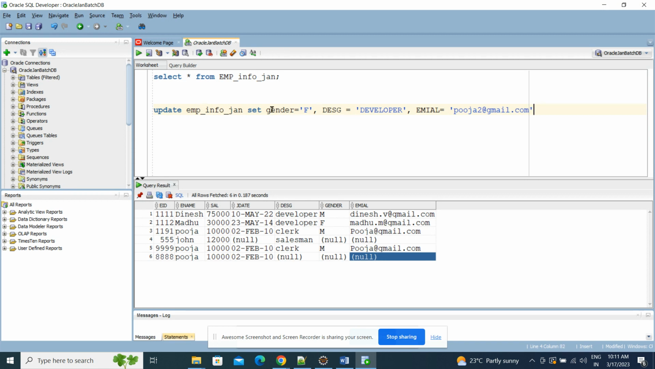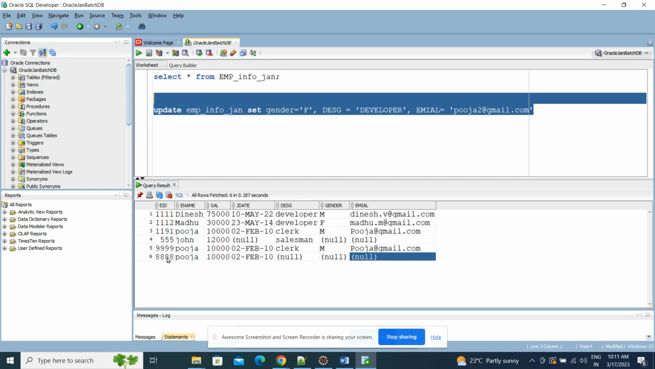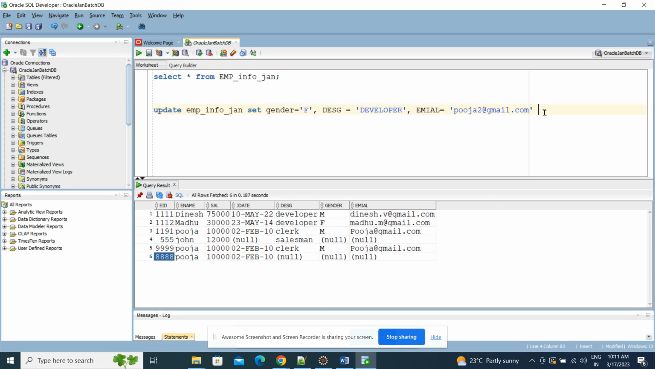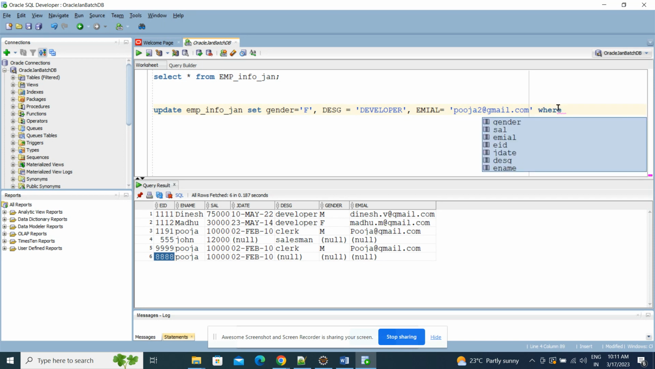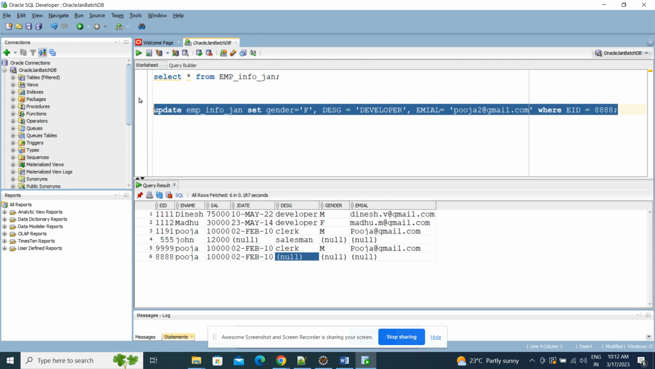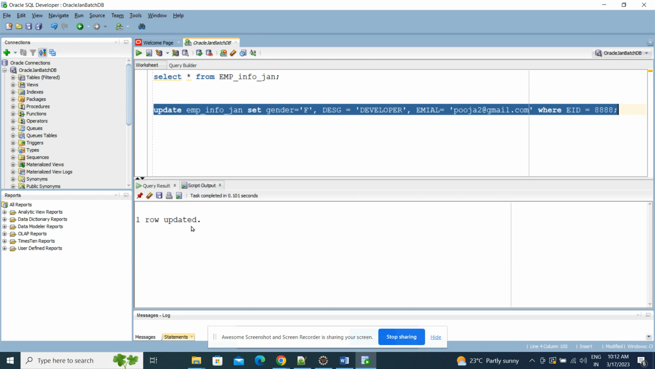So all these columns, gender, designation, and email, I want to update for employee ID 8888. Now we need to add a where condition. So update gender F, designation developer, email puja@gmail.com where EID equal to 8888. Now for this employee ID, these columns will be updated with these values. Now let's run this command. So one row is updated, right?